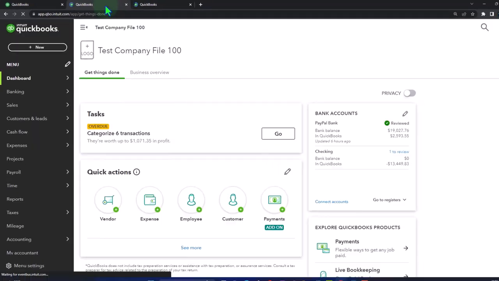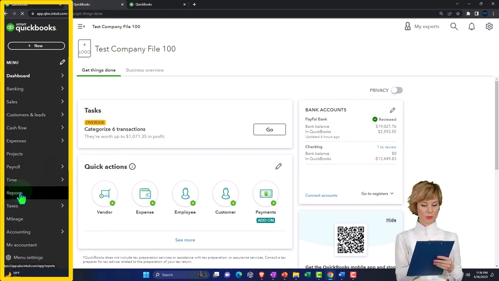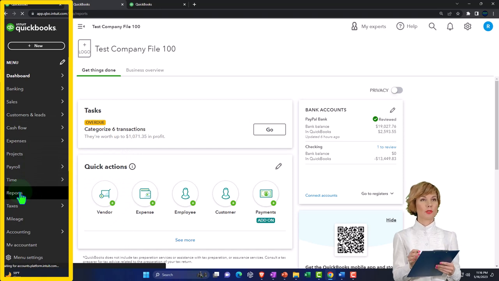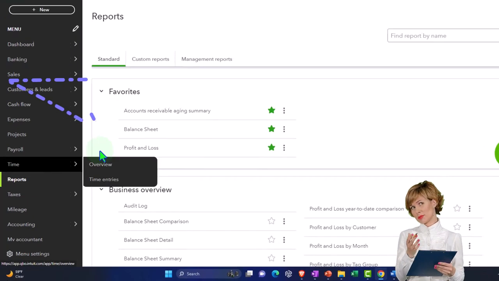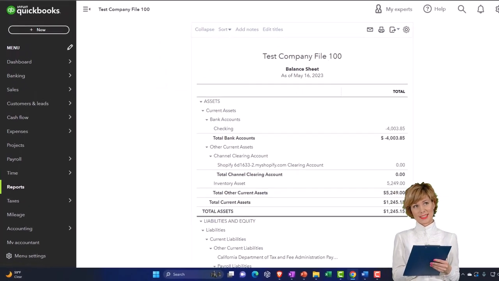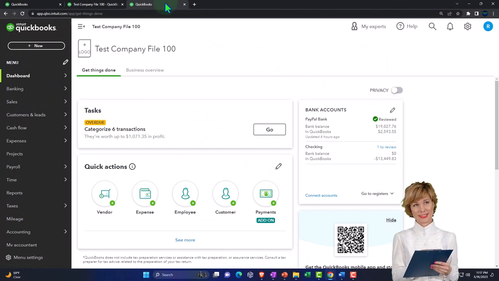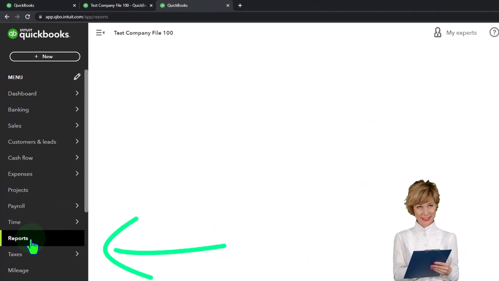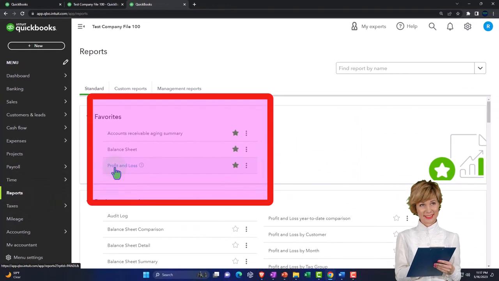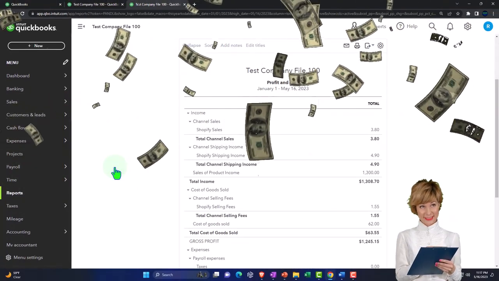Back to the tab to the middle, as the one to the right is thinking. Reports on the left. The favorite report we're going to open, which is, of course, the balance sheet report. Tapping to the right as the one to the left is thinking. Opening up the reports again. This time, the P and L, the profit and loss, the income statement.